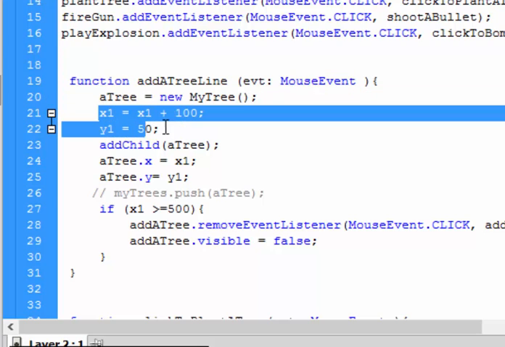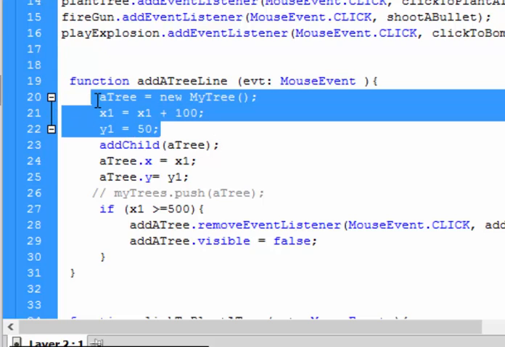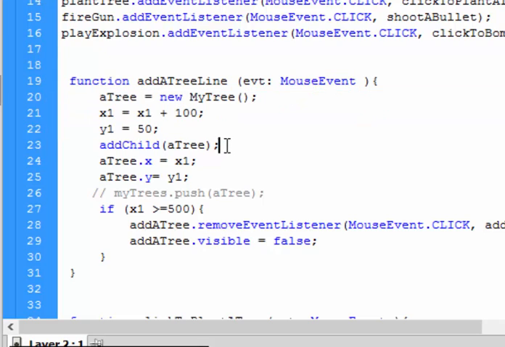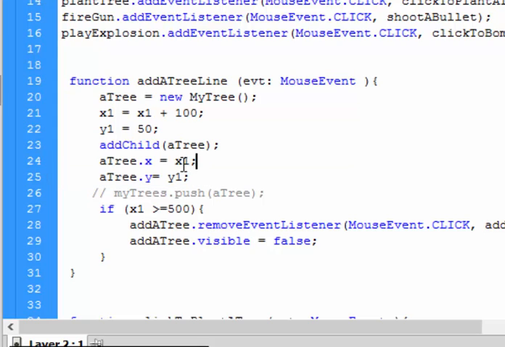These two lines work out the location of the tree, where you place it. This one says wherever your last tree was, move it to the right by 100 pixels, and the Y value stays the same at 50. So far, this tree is inside the RAM, not on the stage, so it's not visible yet until you add the child to the stage. This says when you add the child to the stage, make sure the X value is the one you worked out there, and the Y is the one you worked out there.